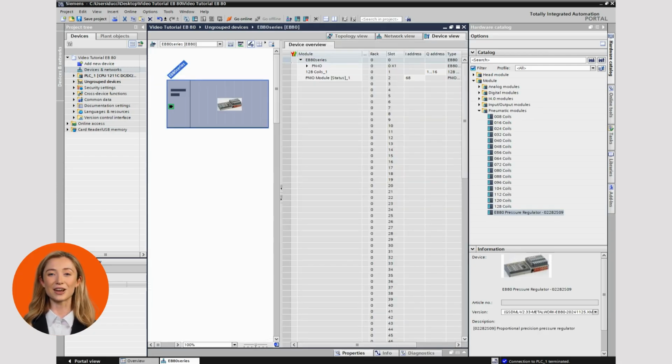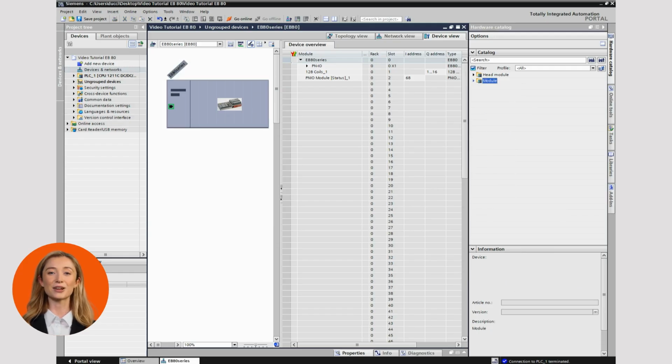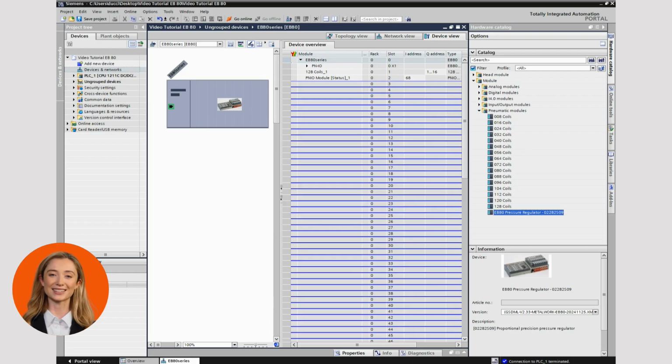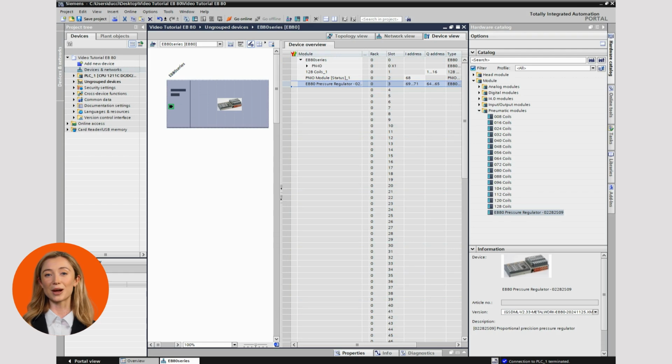Through the hardware catalog on the right, we select Module, a pneumatic module and EB80 pressure regulator. And we drag it into our hardware configuration. The system automatically assigns 3 input bytes and 2 output bytes.